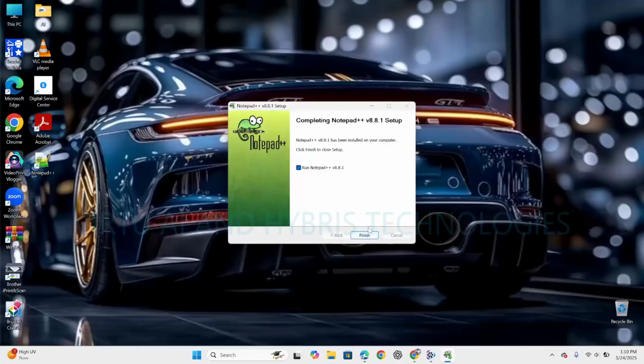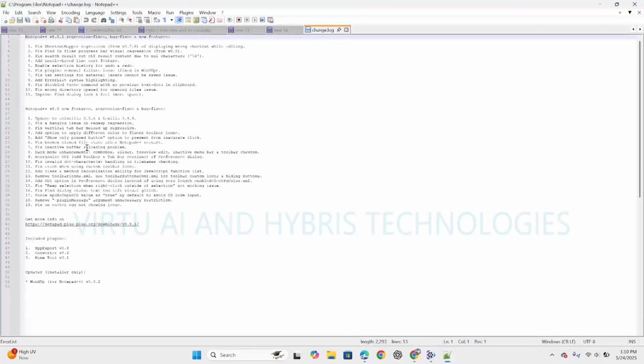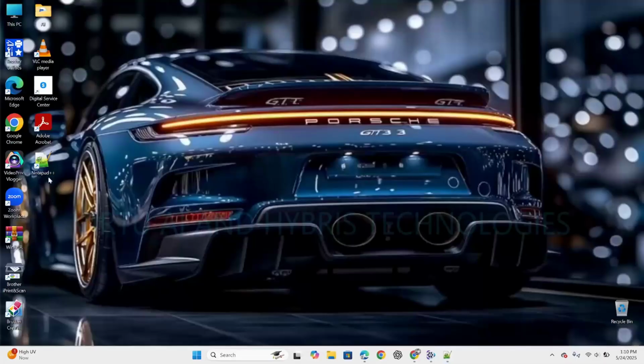The installation is finished. Click on finish. Now we can see here the Notepad++ icon got displayed on desktop, as we have checked the checkbox related to the same while installing Notepad++.